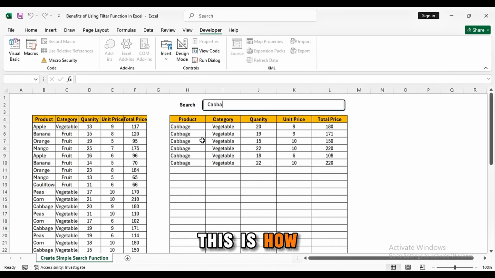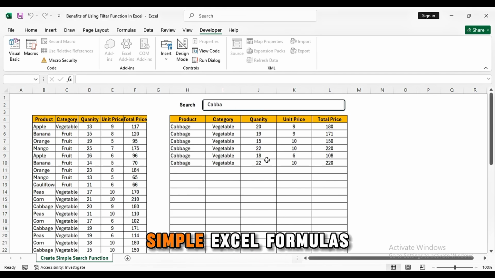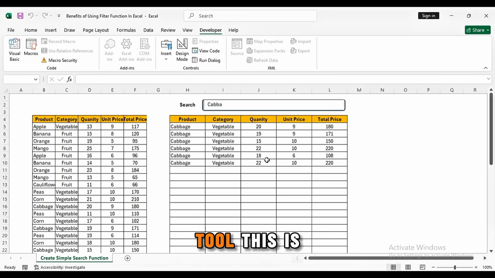This is how we can create a search option by using these simple Excel formulas and simple Excel tools. This is a very simple trick that we have used.